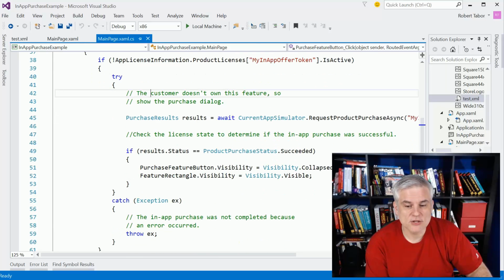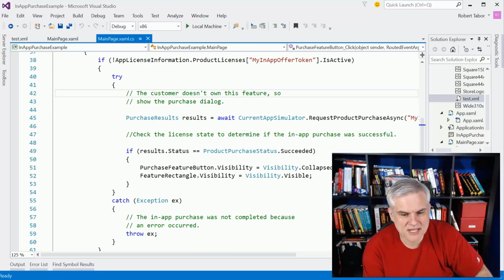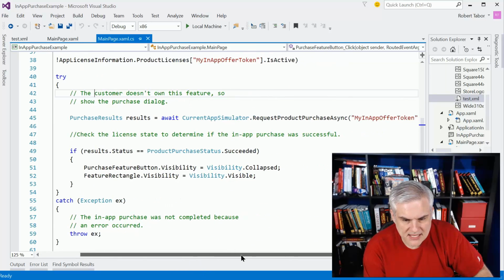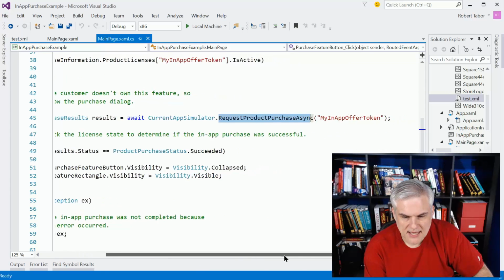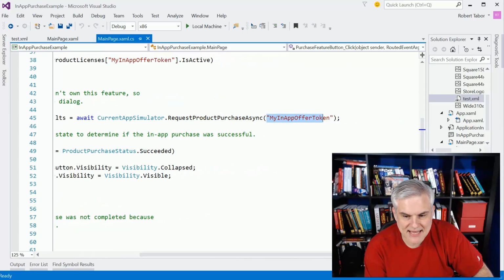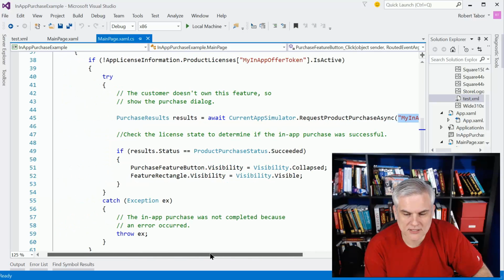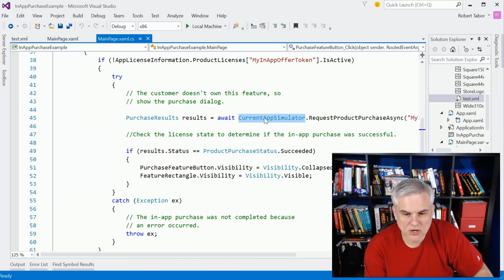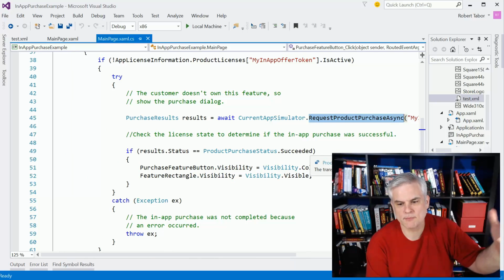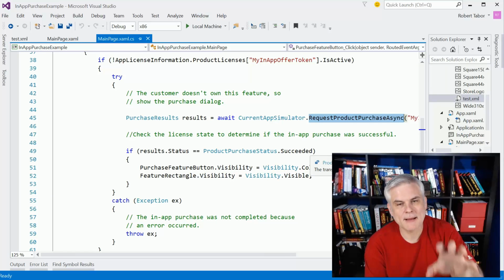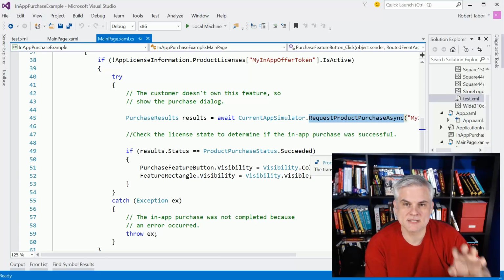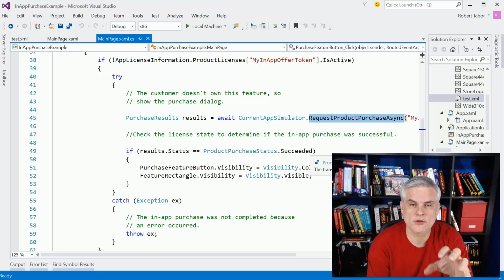However, assuming that we have not already purchased this once, then we want to, and this is the key, make a call into request product purchase async and pass in that token for the product that we're going to allow the user to purchase. So we call current app simulator dot request product purchase async, and that's what pops up a common dialog in the phone or on the desktop to allow the user to decide whether they're going to pay $2, $5 for the in-app purchase.